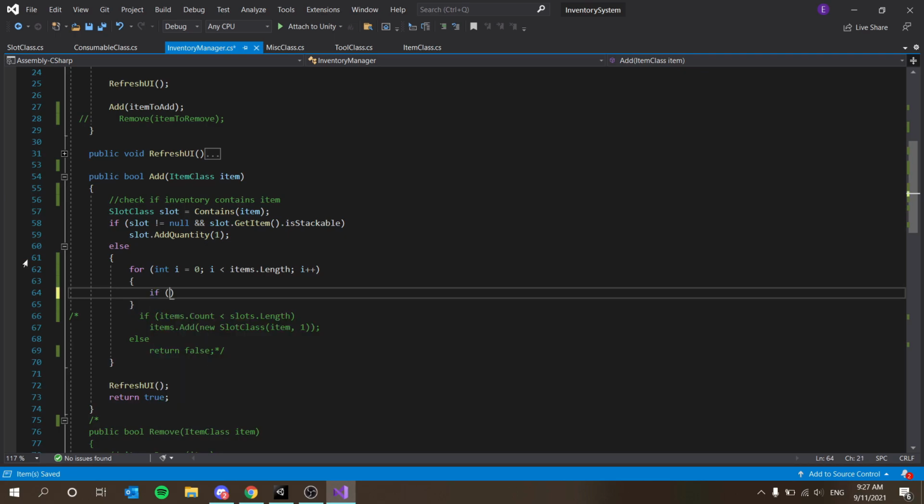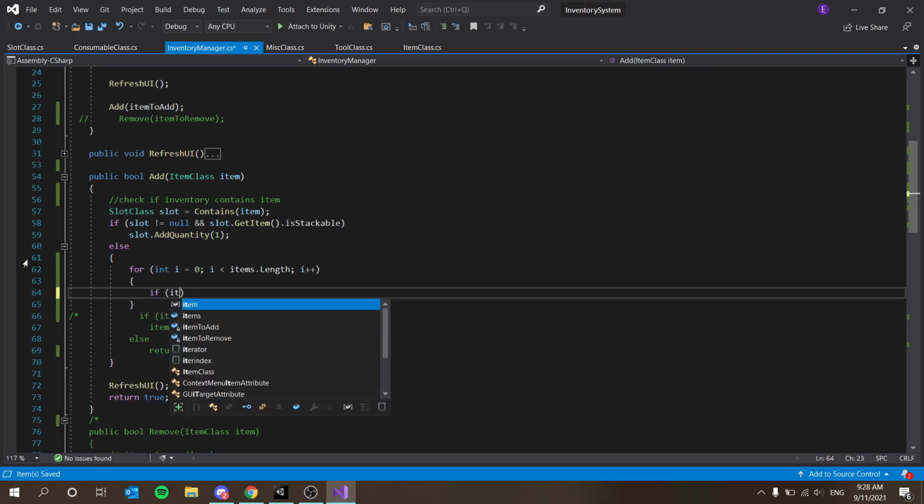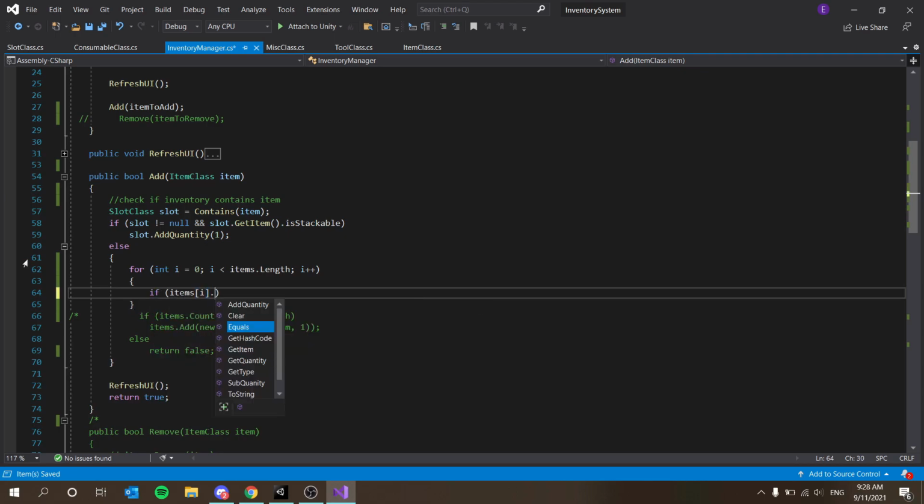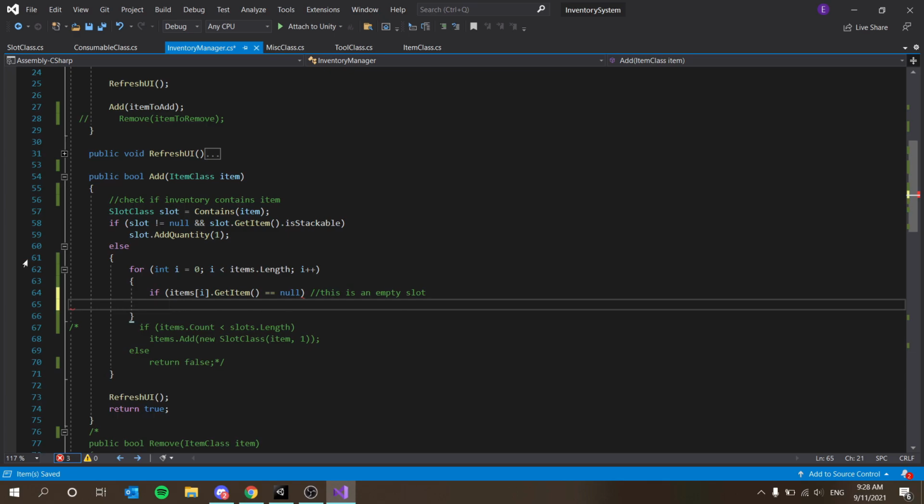and then we're going to check if items i dot get item is equal to null. That means there's no item there. This is an empty slot. Then we can say items i dot add dot set. What was that function called again?